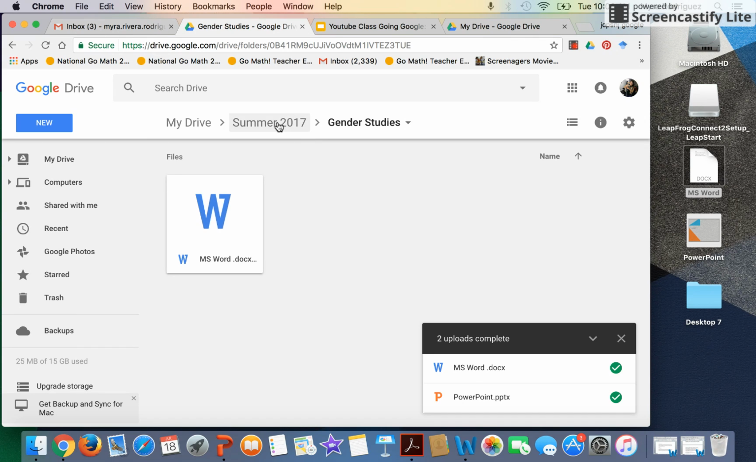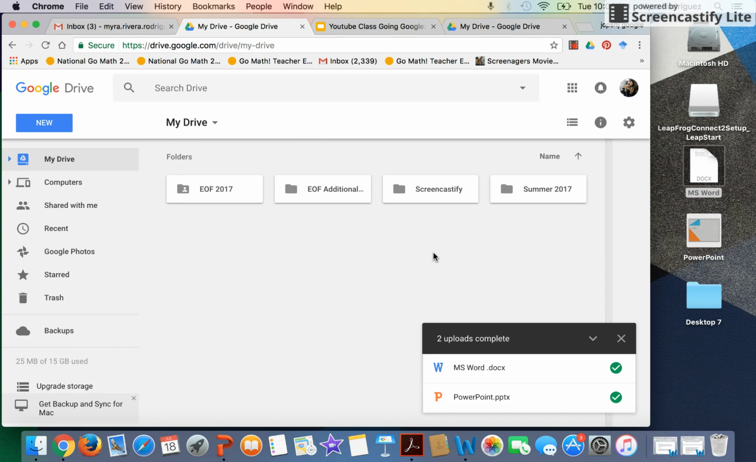So every single student was asked to create folders, a summer 2017 folder, and they also created a fall 2017 folder as well. And each were asked to create specific folders for whatever classes they have. And in each of those folders, they were told that they have to save their work as a way to keep them organized.